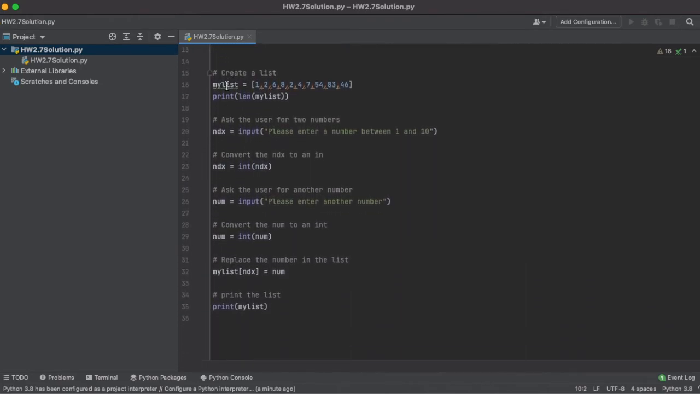So let's walk through this. Again, we're going to create our list here, and we're going to print out the length of the list just to show you that it's 10 elements long. Now we're going to ask the user for 2 numbers. So please enter the first number, and we're going to convert it to an integer. Remember, we have to do that whenever we want to work with integers because input always treats it as a string. And so then we ask the user for another number and do the same thing.